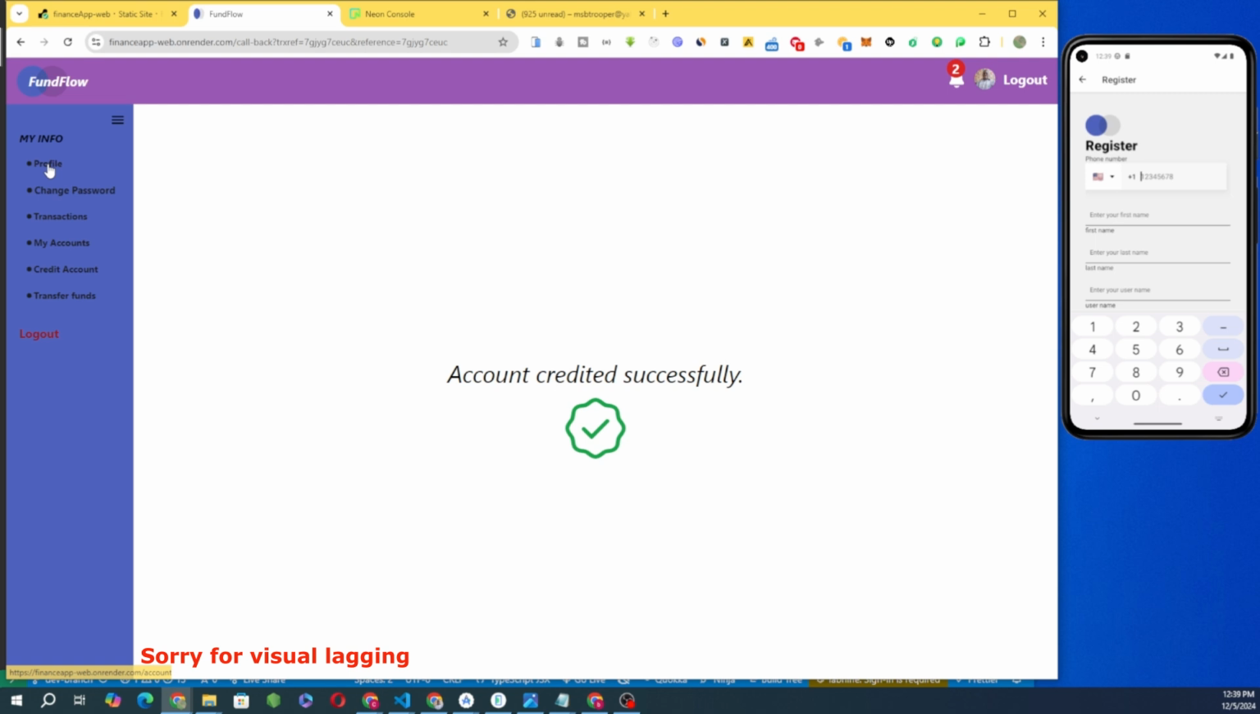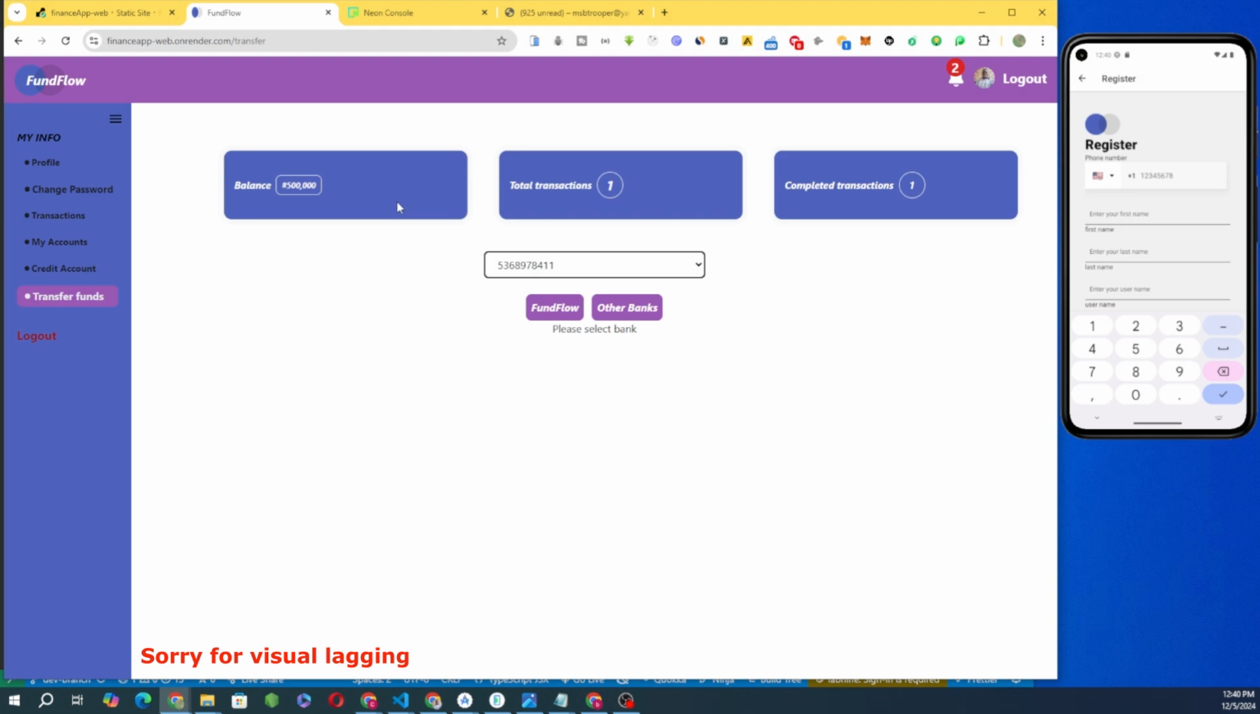So the user, which is caller, can come back here, and if caller can go to and check his profile, can go to his profile. Caller can also do transfer. This is caller's account transfer page. So you can do, see, it's going to fetch the information about this particular account, which is the balance is 500,000. The total transactions is 1, which is we just finished, and the completed transaction is 1 also.